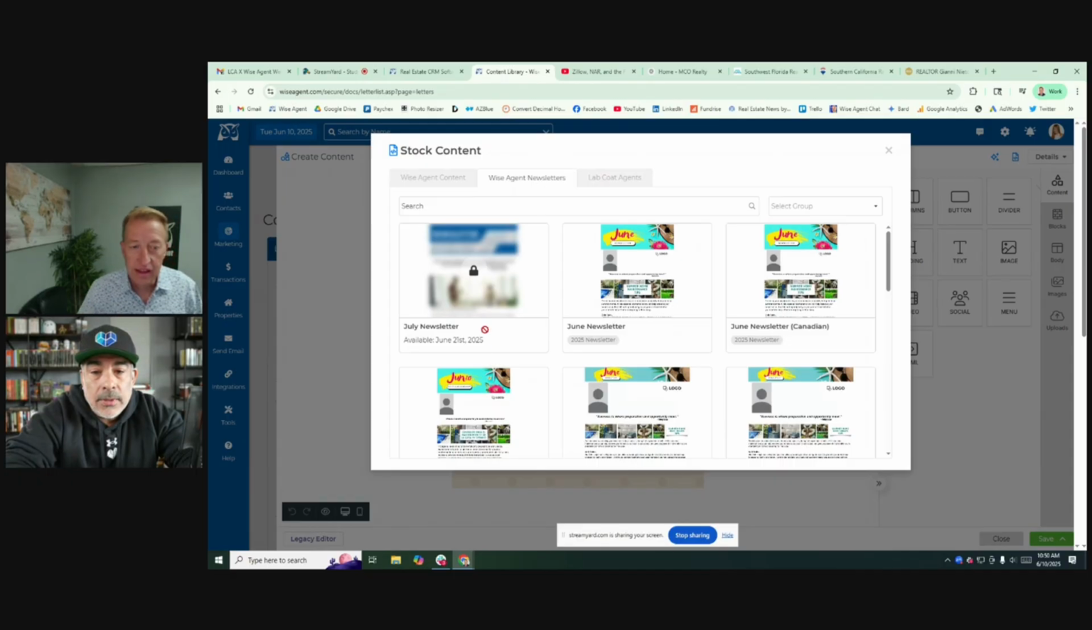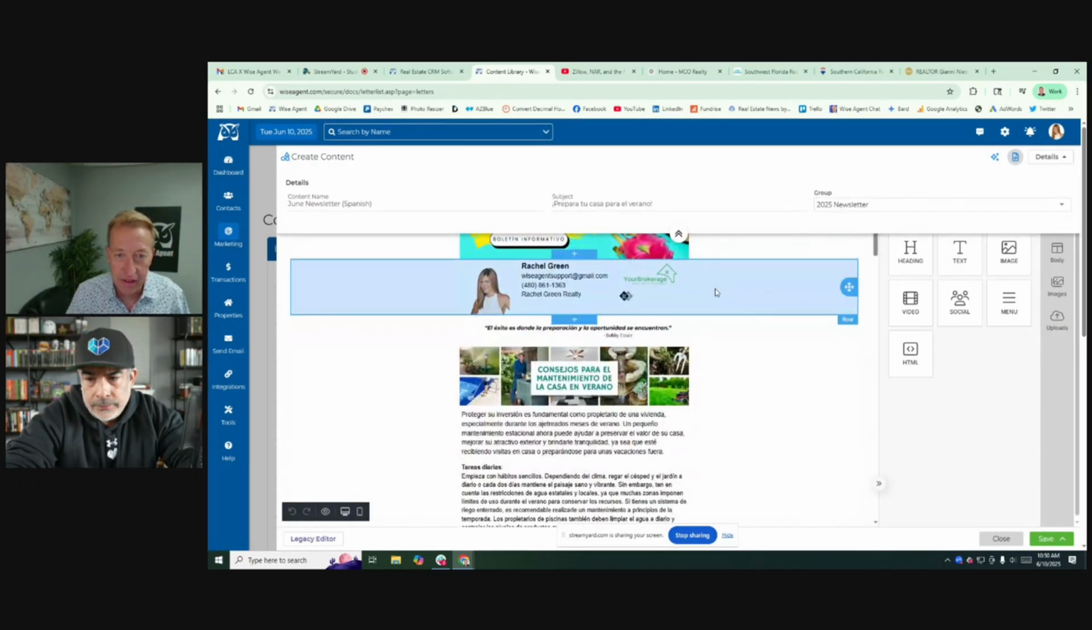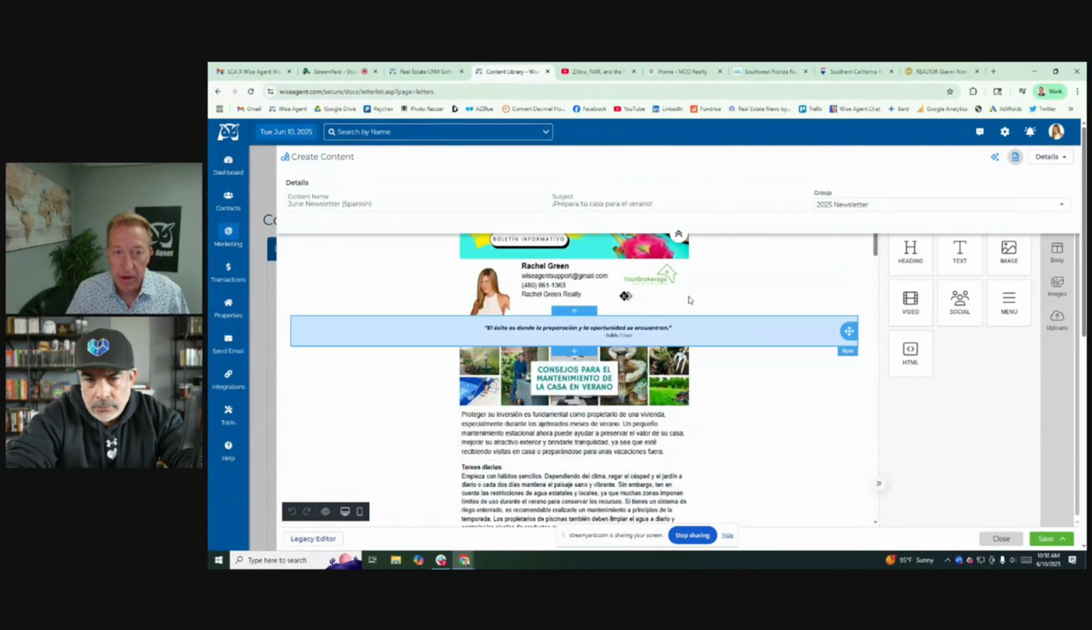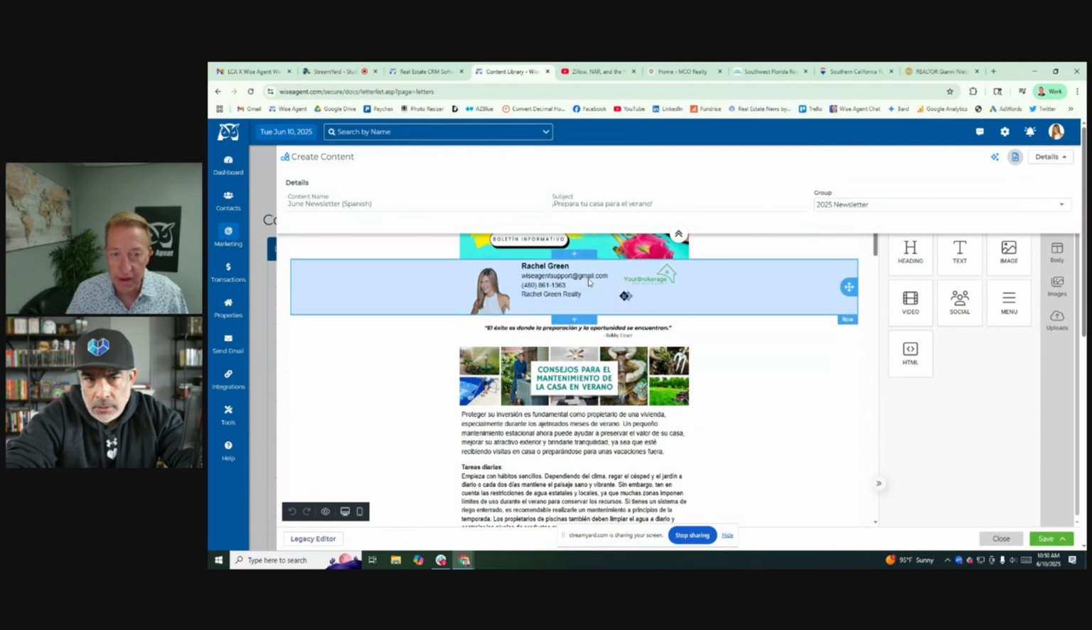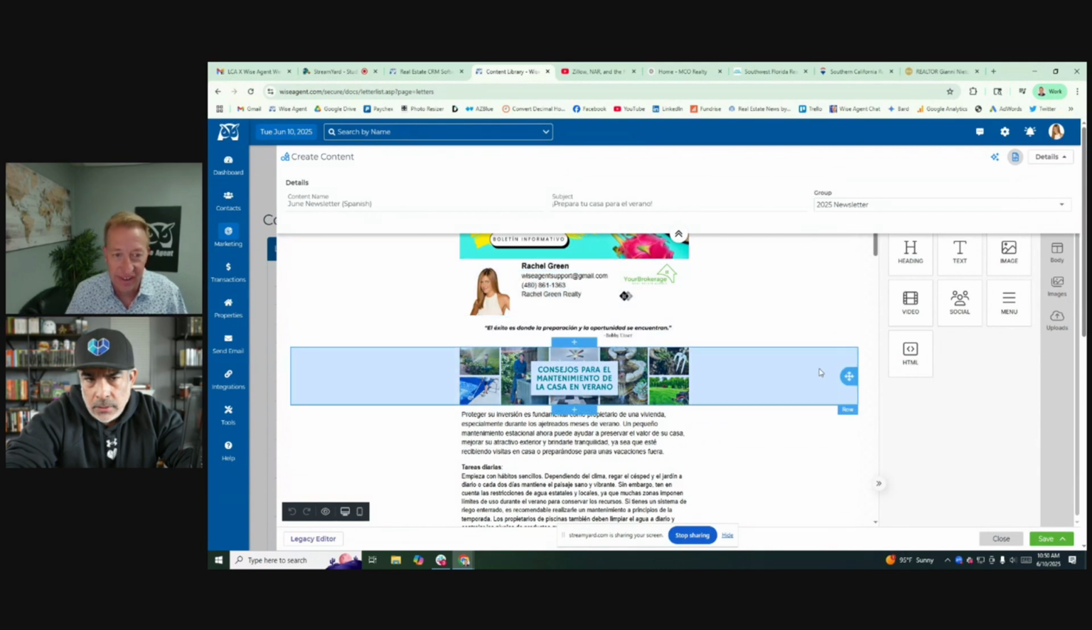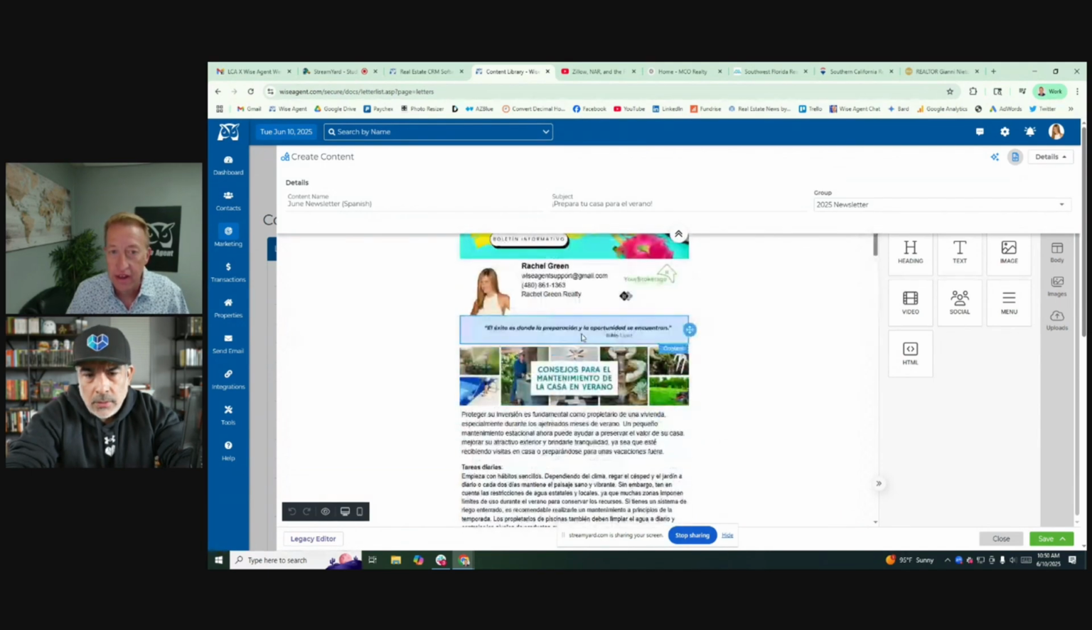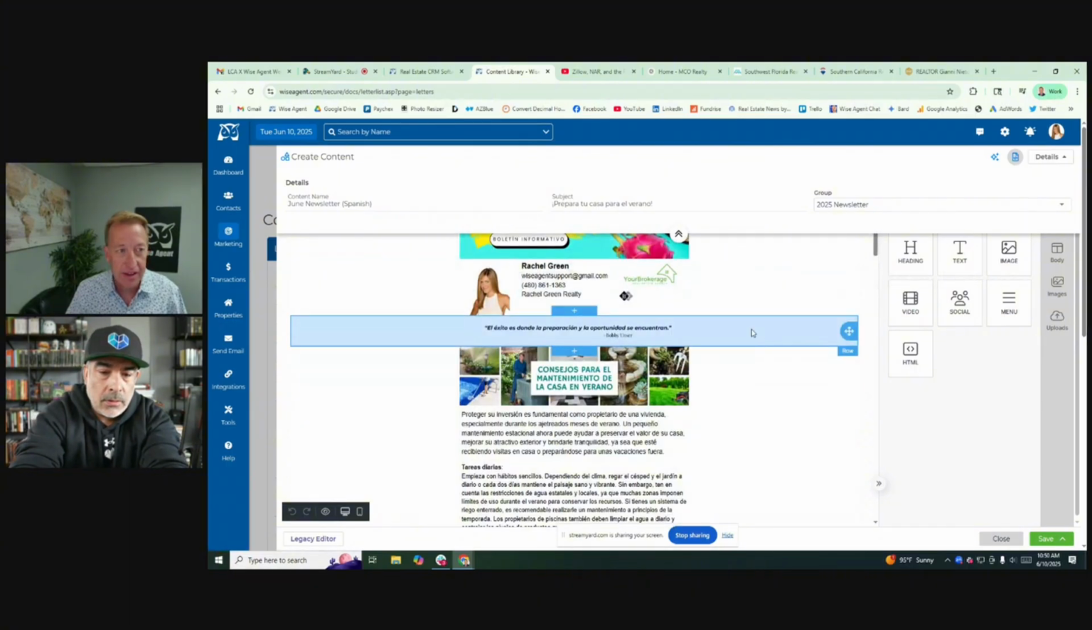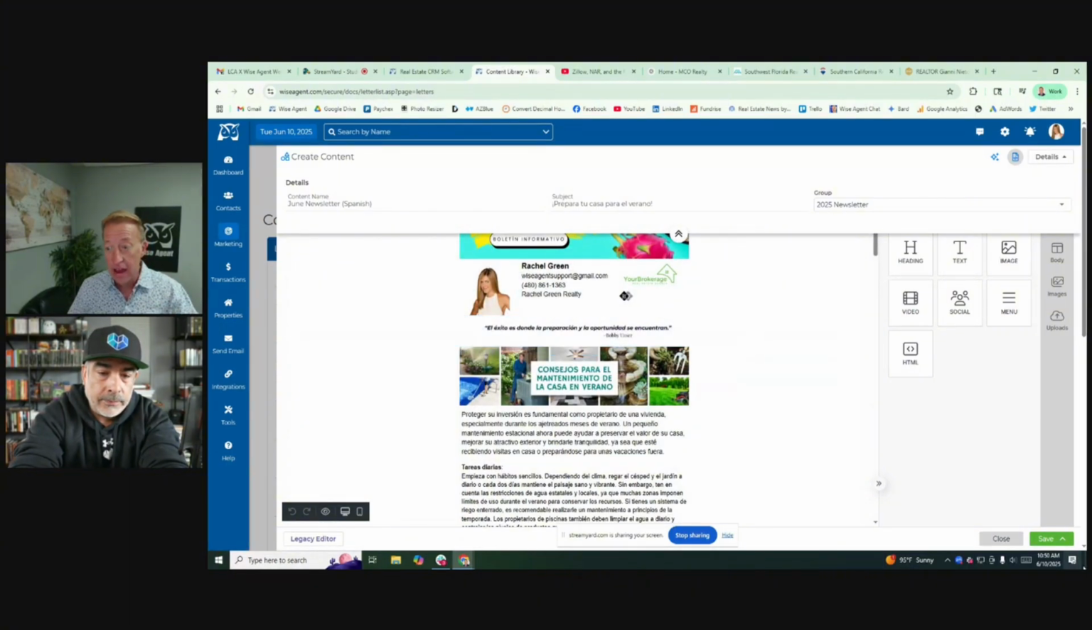Exactly. Here's a Spanish version, but you can see it pulls all your picture, your logo, all your information right on it. They're all very, very easy to customize and edit. And then you just click on the save button, and it'll ask, do you want to save and close it, or do you want to save and send it right now?